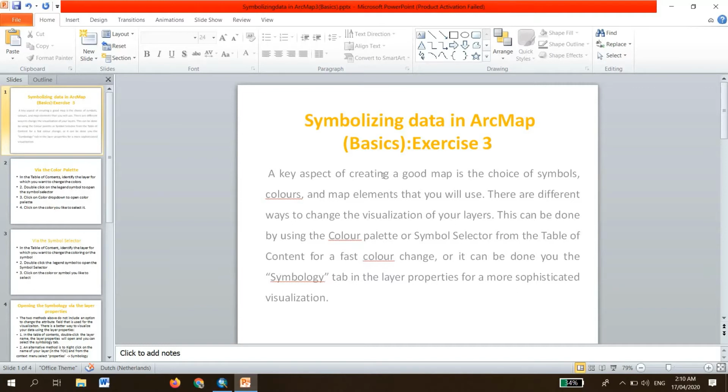Exercise 3. A key aspect of creating a good map is the choice of symbols, colors, and map elements that you will use. There are different ways to change the visualization of your layers. This can be done by using the color palette or symbol selector from the table of contents for fast color change, or it can be done using the Symbology tab in the layer properties for more sophisticated visualization. So let's talk about the three methods as indicated.